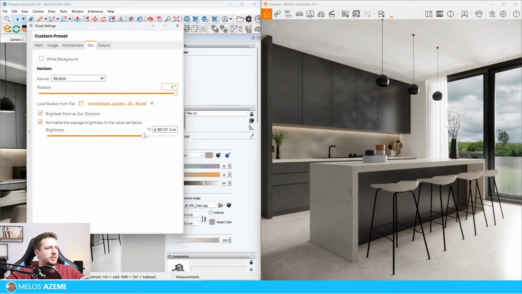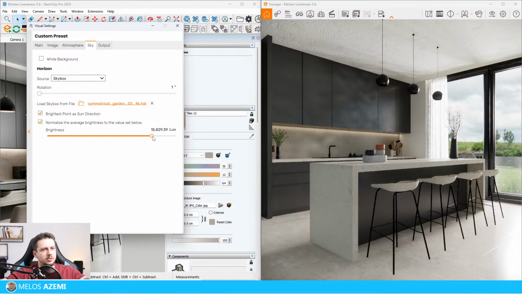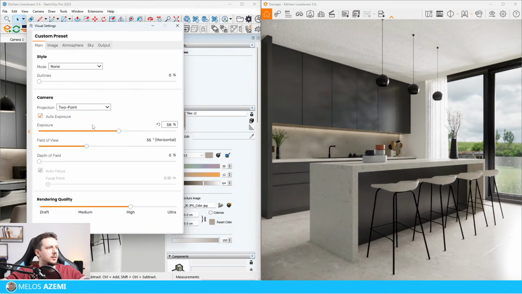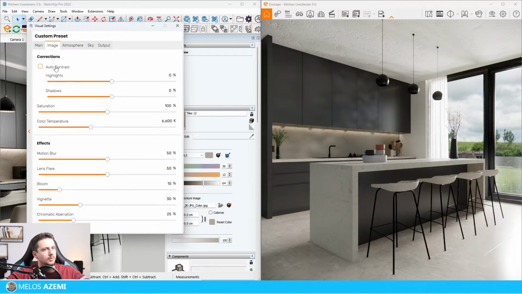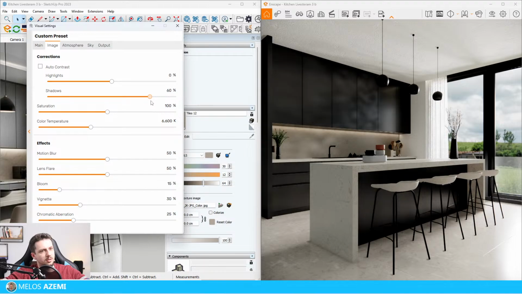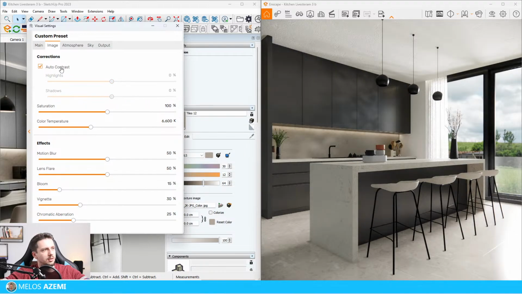I'm gonna go to the visual settings. I'm gonna try to increase the brightness of the HDRI once again. The auto exposure, this is fine. The rendering quality, we're gonna use ultra. The auto contrast, maybe I turn the shadows off a bit. Maybe leave like that. Color temperature, I definitely want it a bit colder because it was looking way too warm earlier. Motion blur, all of these things, I'm gonna turn them off. I usually don't use them.